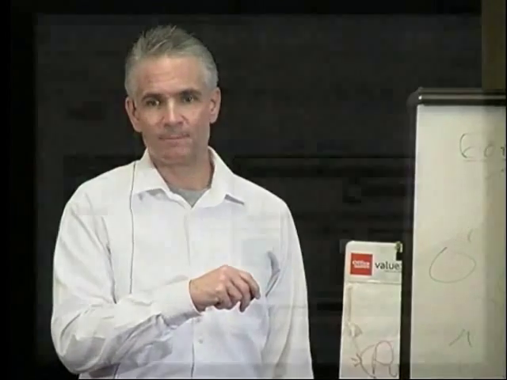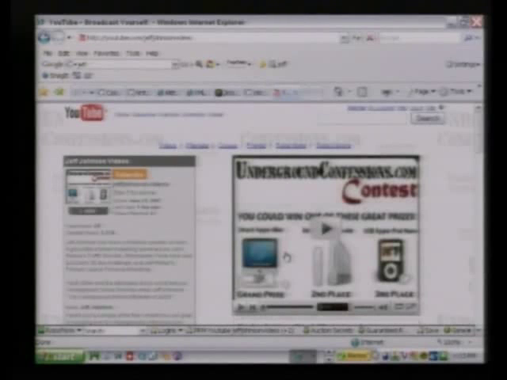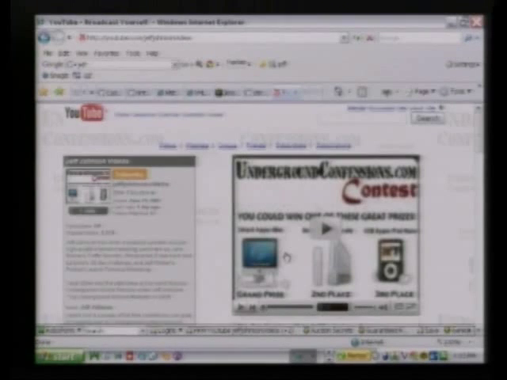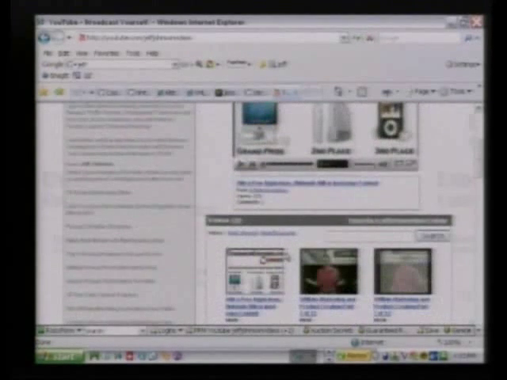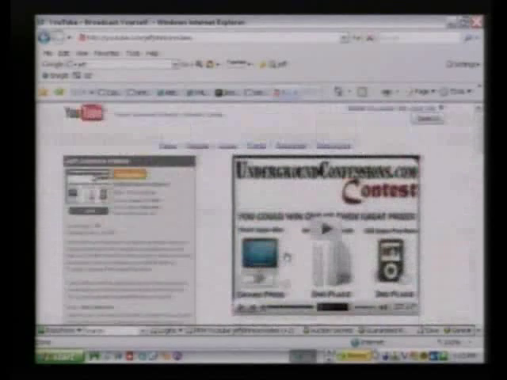Why do we want that? Because it helps your rankings inside YouTube itself. The more subscribers, the more people that like it. They also let you write stuff to put on the page.